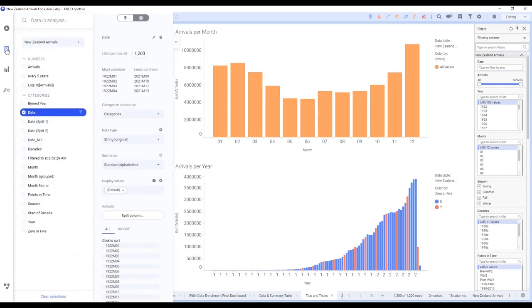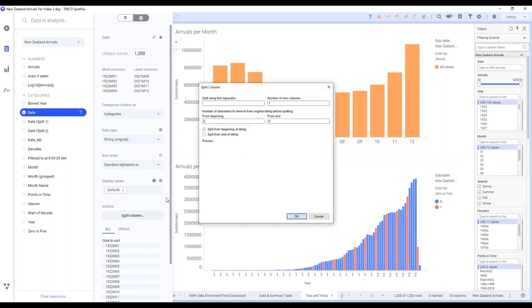So I go over to my data panel and then I look at that and I select my date. Well, there's a richness of information here. That tells me I have 1,200 unique values. So that's really good because I have 1,200 rows of data. It tells me that it's a string, so that makes sense. But now if I want to split that into 2 different columns, or 1 or 2 or 3, I just have a little wizard here.